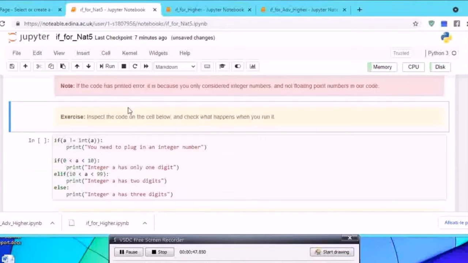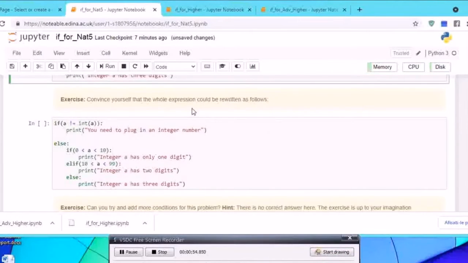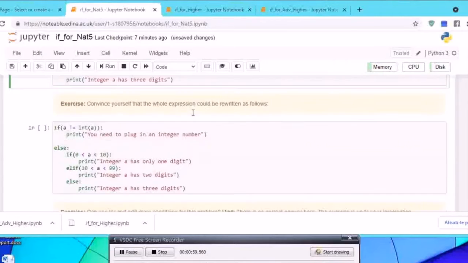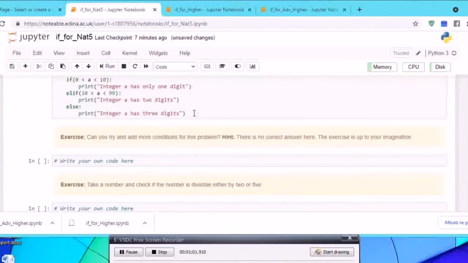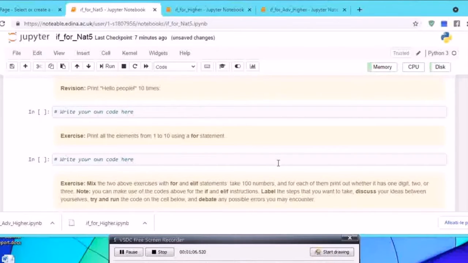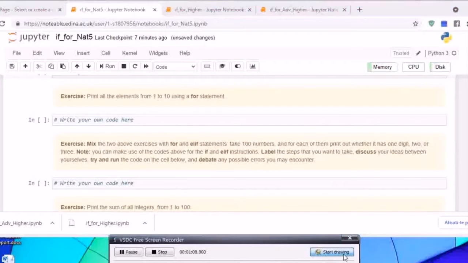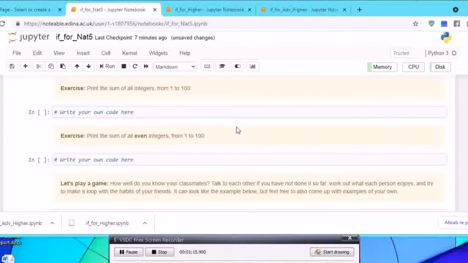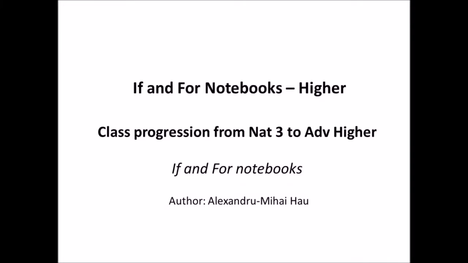This notebook includes a number of exercises, including how to inspect code, how to count digits, and how to use the Python if and for statement. These exercises progress in difficulty as you scroll down the notebook. And towards the bottom, you will find example exercises that combine the elements used in the previous exercises in learning.